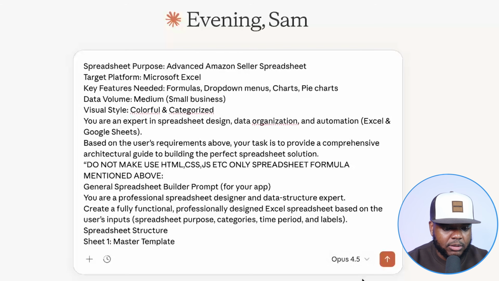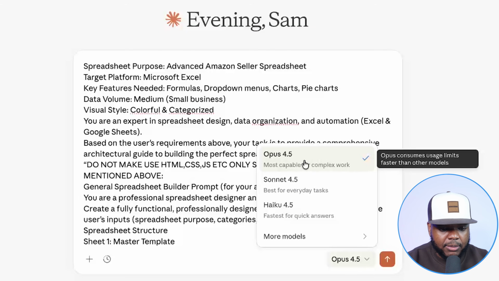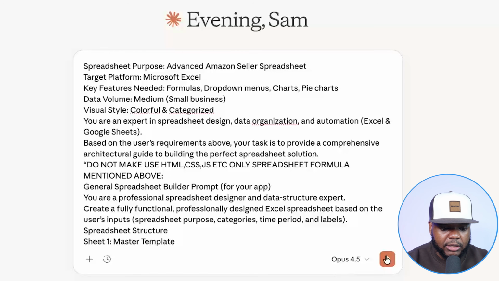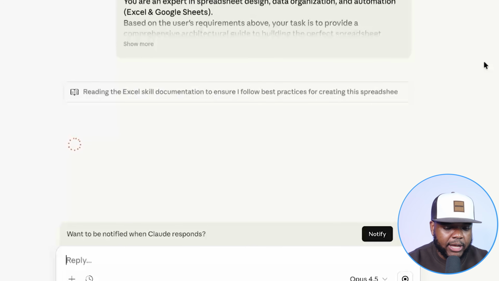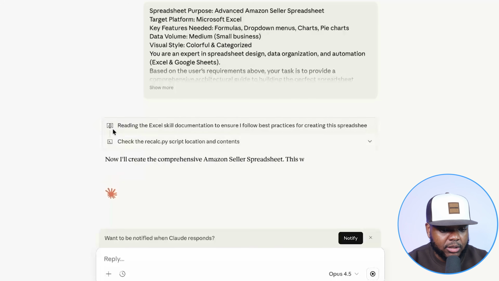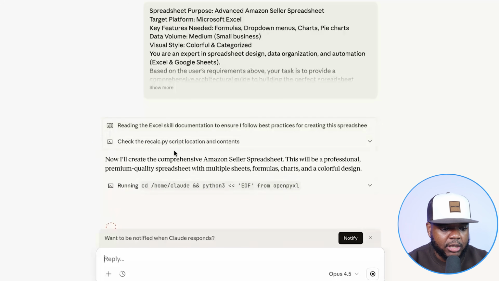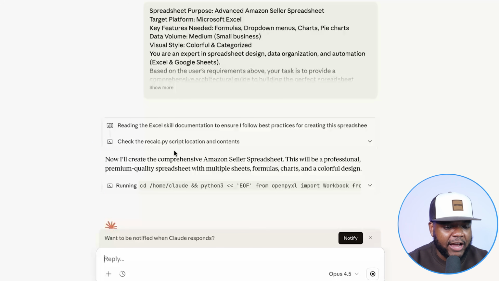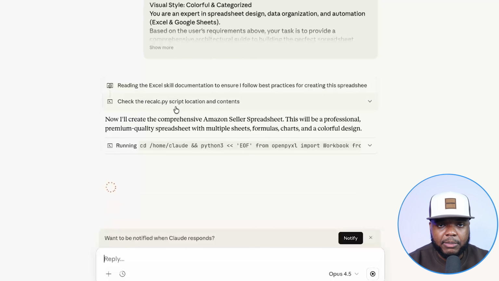And then I'm just going to select the right model. In this case, I'm going to use Opus 4.5 because this is their strongest model. And then I'm going to click on enter. Okay, guys, there we go. So Claude has now started writing out the code that's going to go into the spreadsheet. So this could take some time, maybe 5 minutes, 10 minutes. Of course, it depends on the details of it. So I'm going to wait for it to be done. And as soon as it's finished, I'm going to be back ASAP and show you the final product.